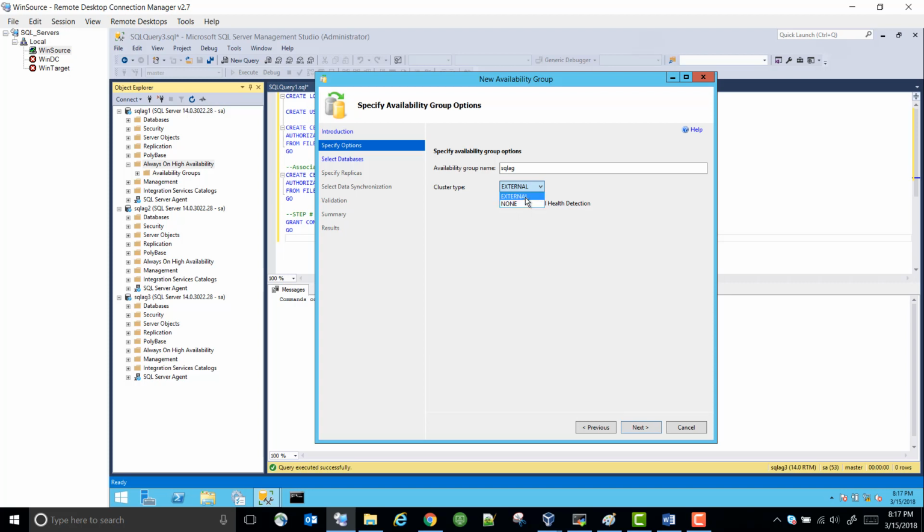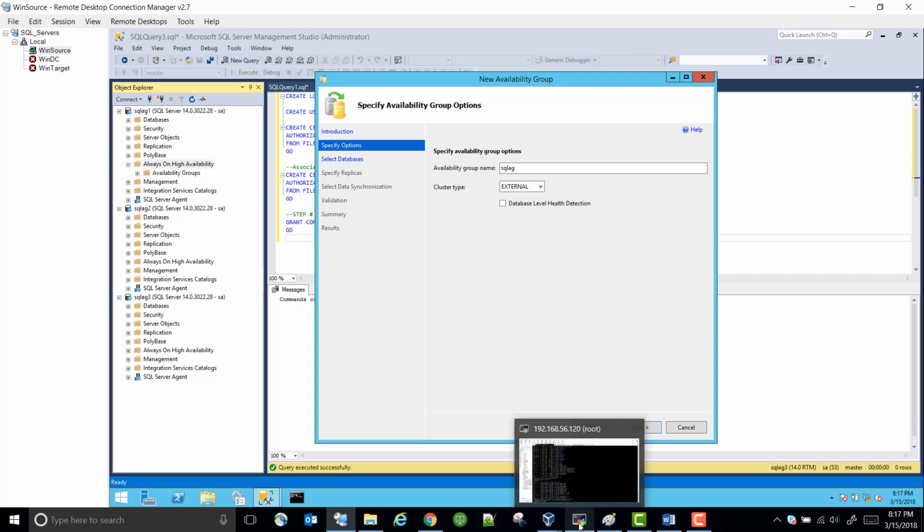But for this demo, I'm going to use external, so that I can use Pacemaker, because we already installed and configured Pacemaker. We have created the cluster, right? So we are going to use that cluster. The cluster is going to access these databases and then fail over.